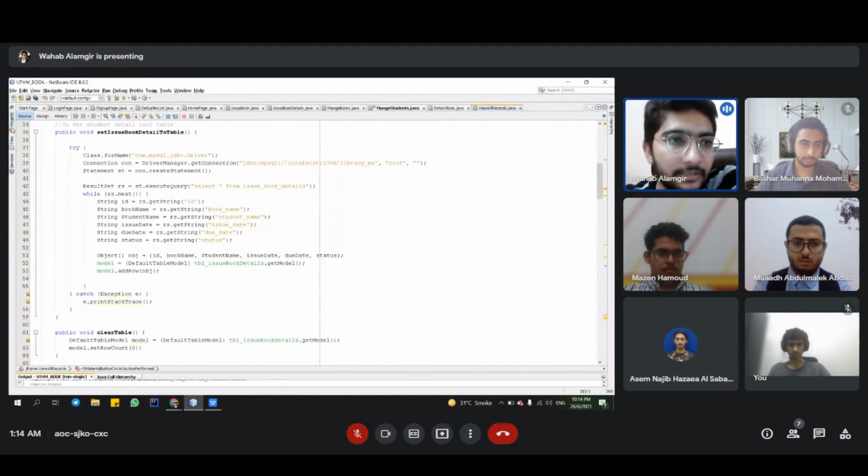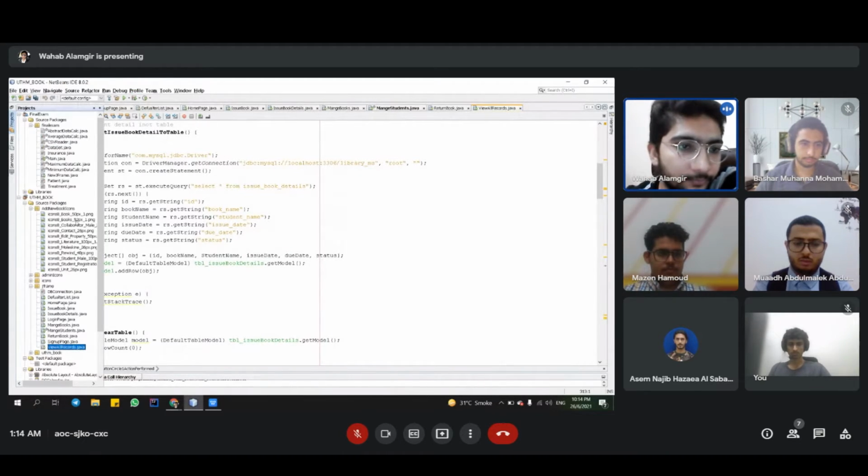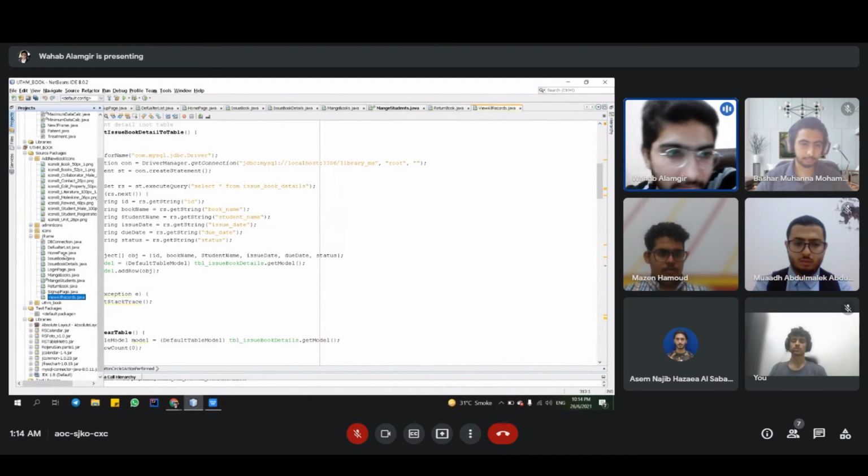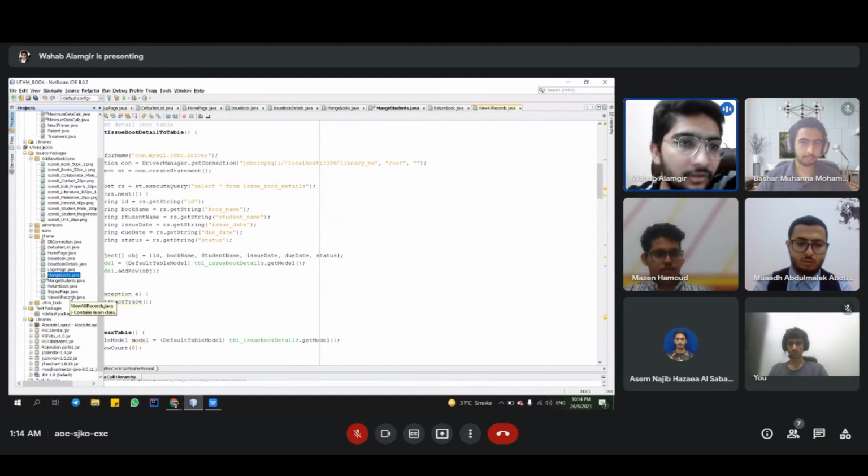Okay, so these are some of the modules we have in our main system. These are the main modules: database connection, defaulter list, home page, issue book, details, login, manage. And the other one we have is for the database.